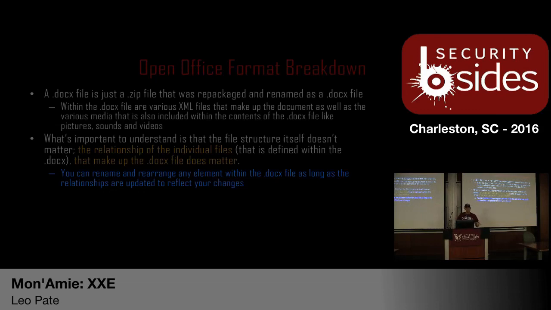I know that's pretty confusing. It was confusing to me when I was writing it, and I was trying to think of a way that I could make that simpler, and the only way I could come up with is actually showing you, so that's why I included it. So you can rename and rearrange any part of an XML file.